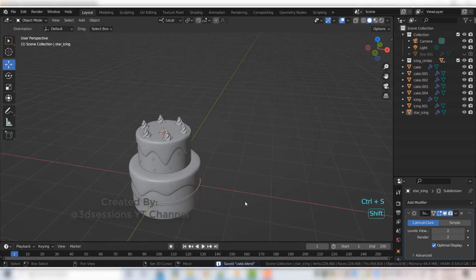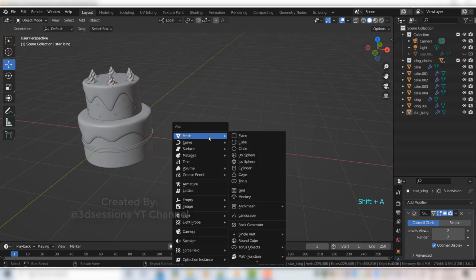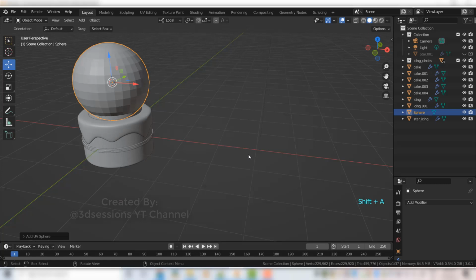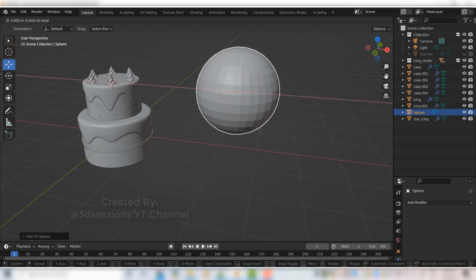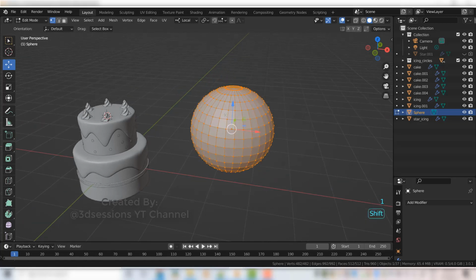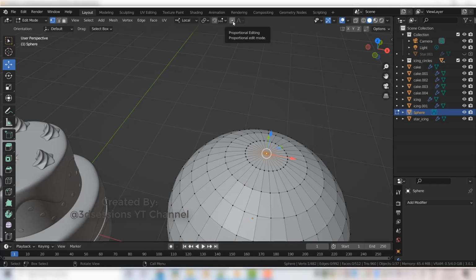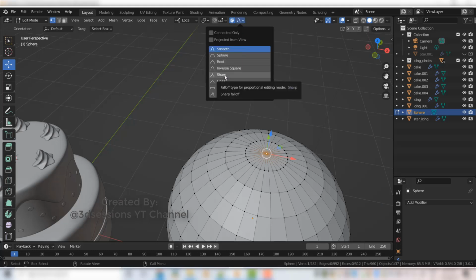Now we will make cherry. Shift A, mesh and UV sphere. Press Tab for the edit mode. Press 1 for the vertex mode and select the top vertex. Now press O or click here for the proportional editing. Now click on the arrow and select the sharp.